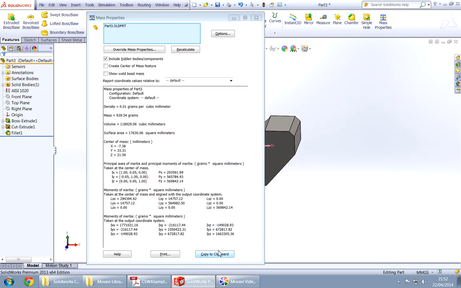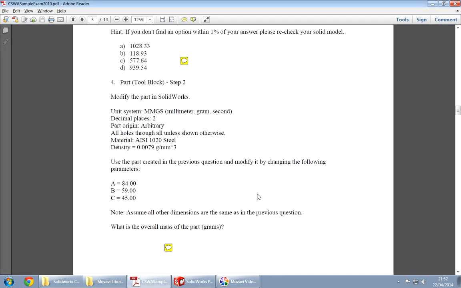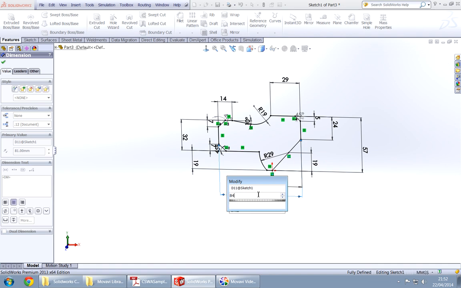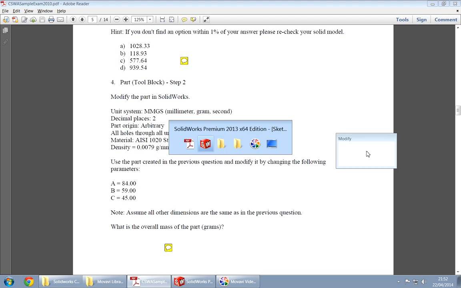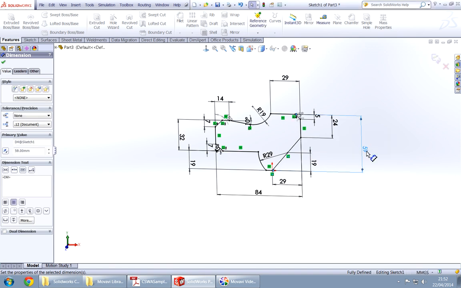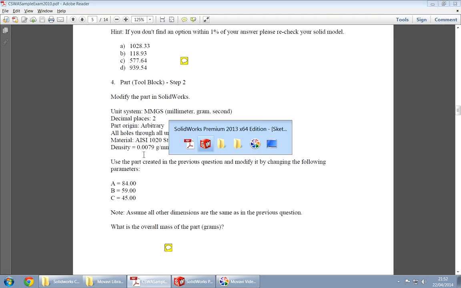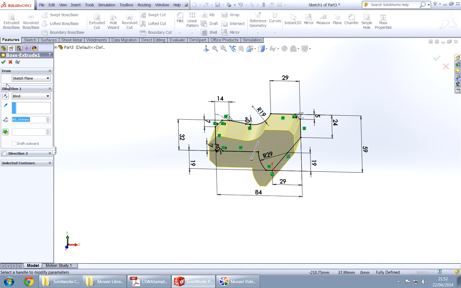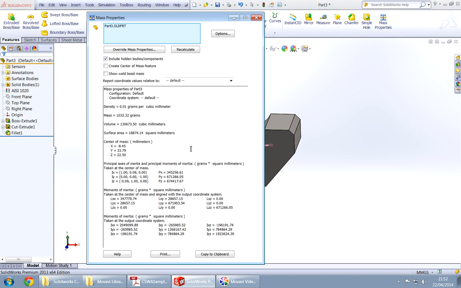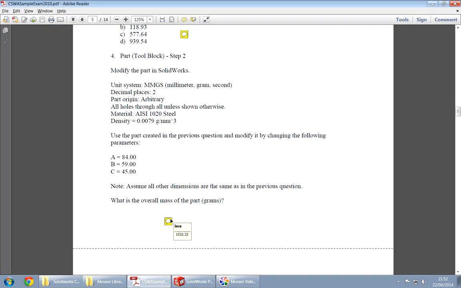dimensions. So we go to SolidWorks, and this is our mass before changing it. You click here, you edit sketch, 81 becomes how much? 84. 81 becomes 84. 87 becomes 57 becomes 59. Then click there, and 43 becomes 45. Okay, now you just measure the mass, 1032.32, and so you have to enter the value, and this is the weight that it should be.